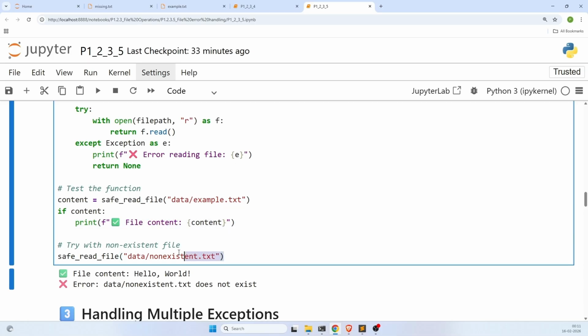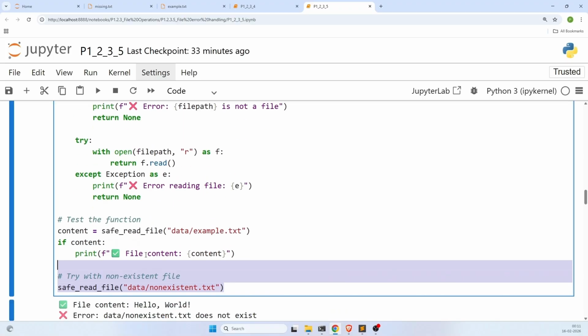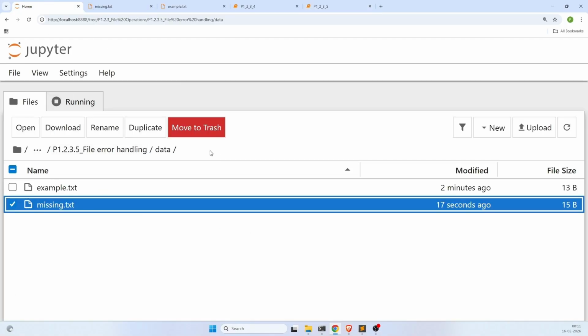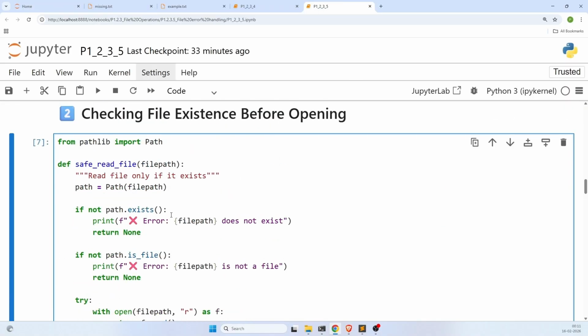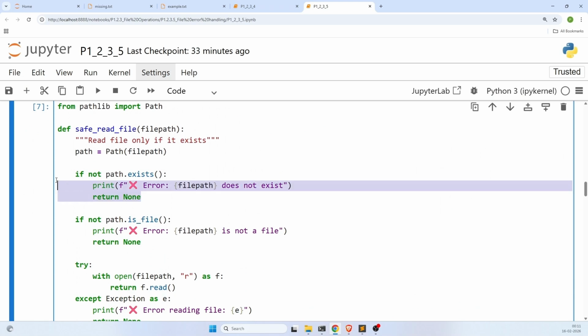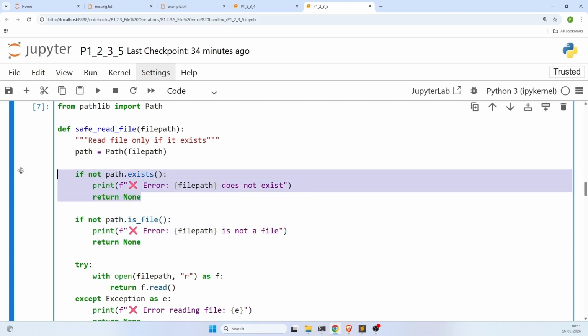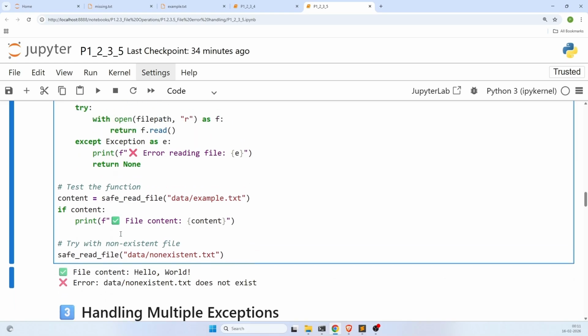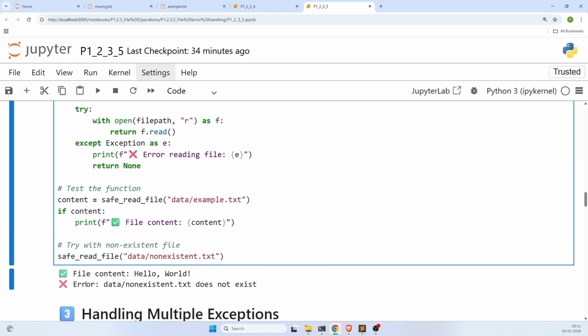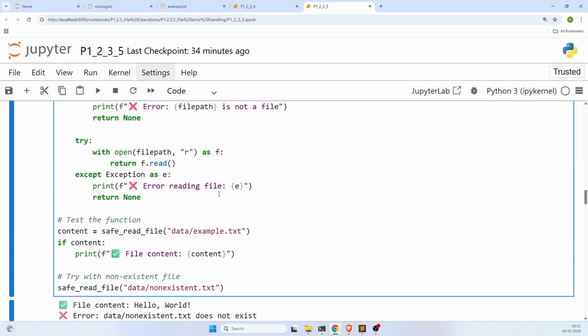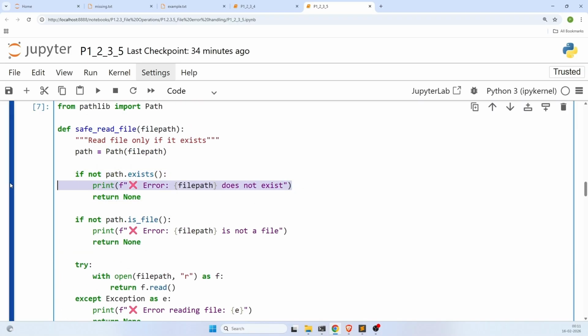I am also calling this function again with a non-existing file. This time I am calling data slash non-existent. This file is not there inside the data folder. So what happens in this case? It comes here, path exists. Which error will it print, this or this? It will print this one, because the path itself does not exist. So you are getting this error because that path itself is not there.